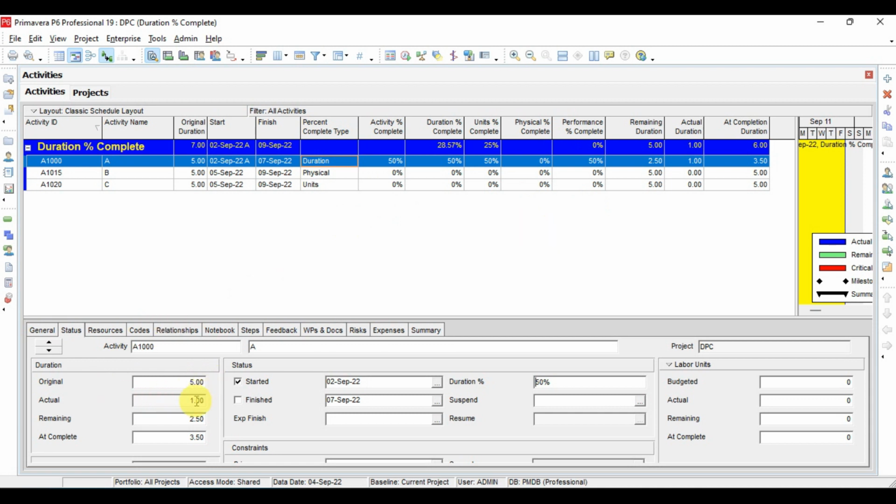is 1 day, and remaining duration is 2.5, and at completion it will be 3.5. Why 3.5? The original duration was 5, but we completed 50% in just 1 day, so the program itself will recalculate approximately in how many days this activity will be completed. So at completion the duration will be 3.5.